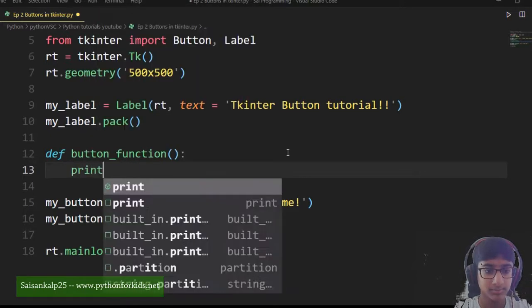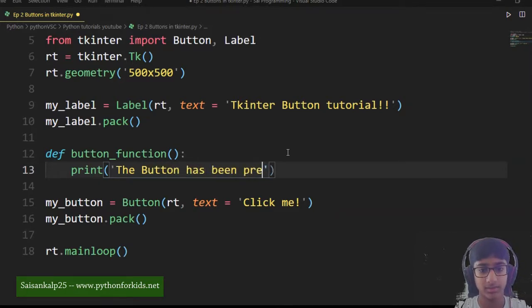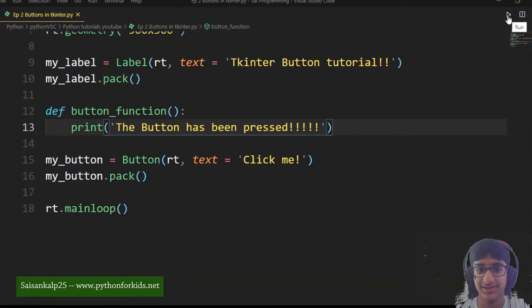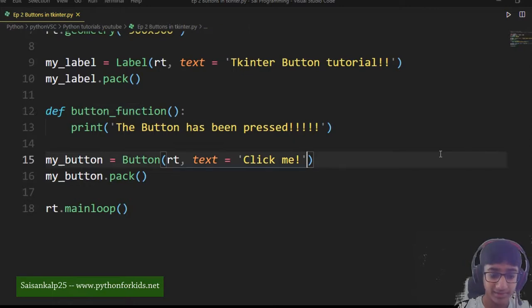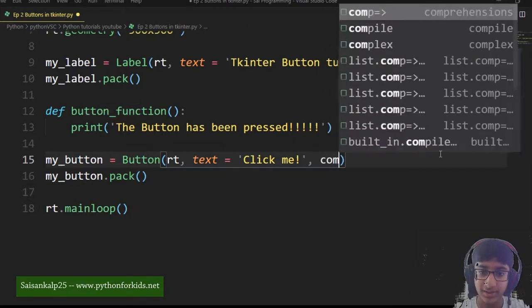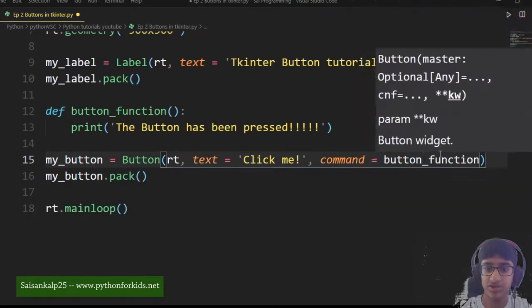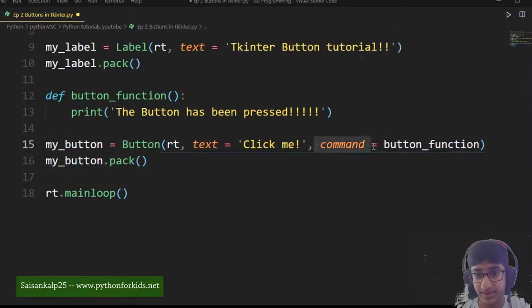We're gonna print the button has been pressed. Let's give it a few exclamation marks for some reason. And we need to link this button function to the button itself. So for that, we're going to put a comma and write command is equal to button_function. So basically, to link up anything, we need to put command.